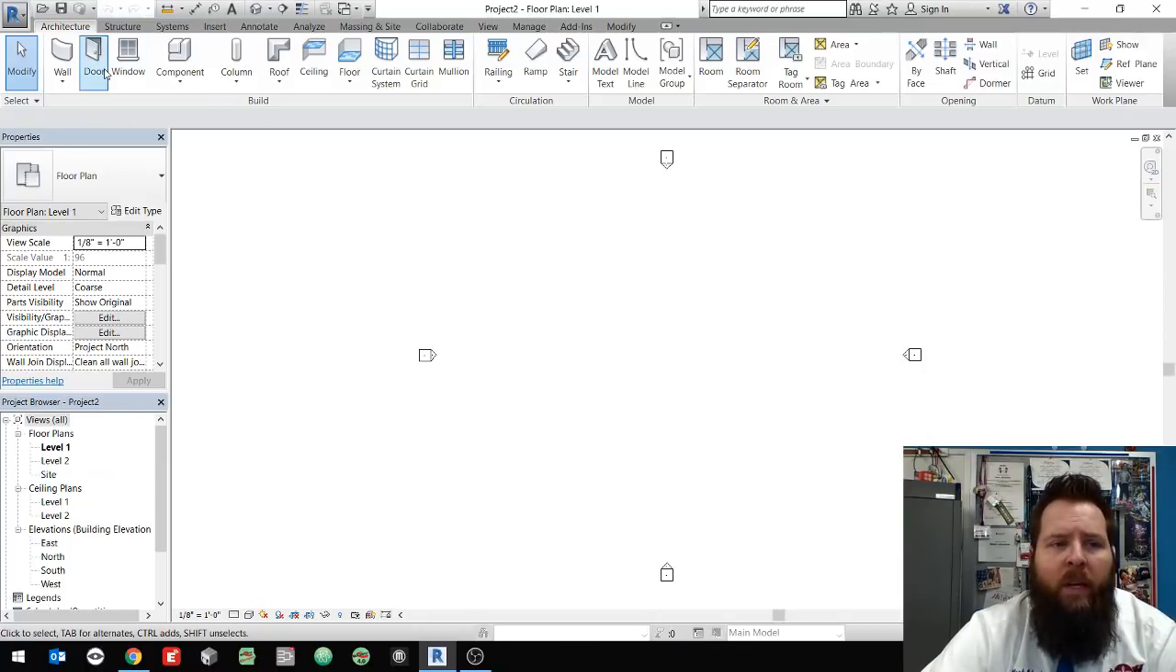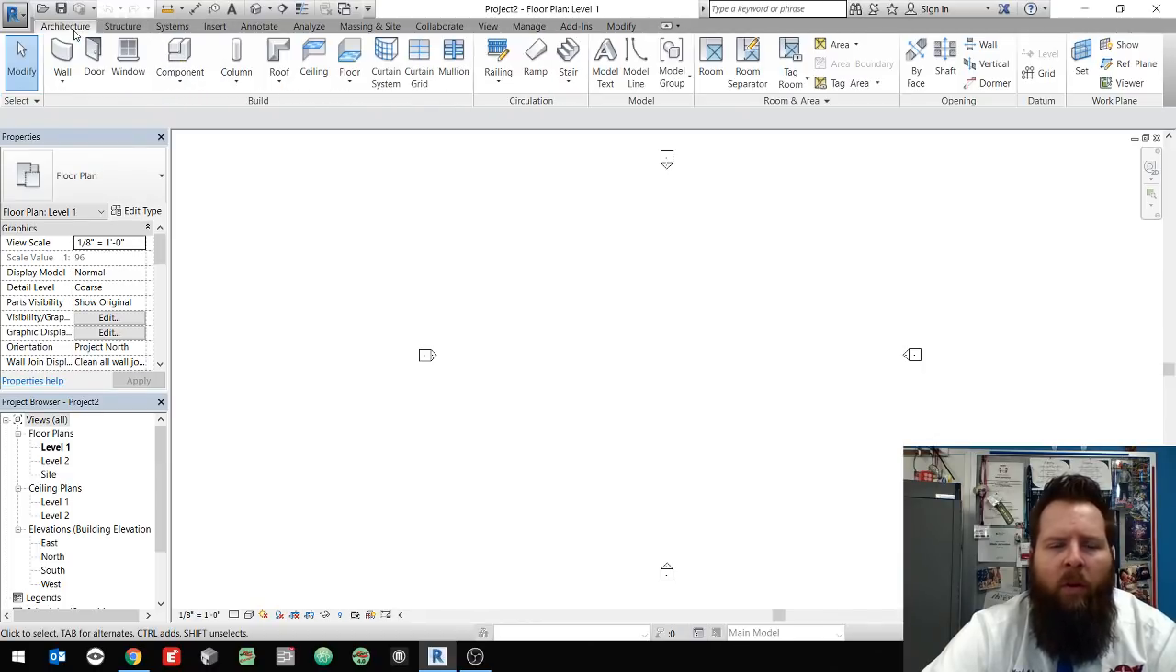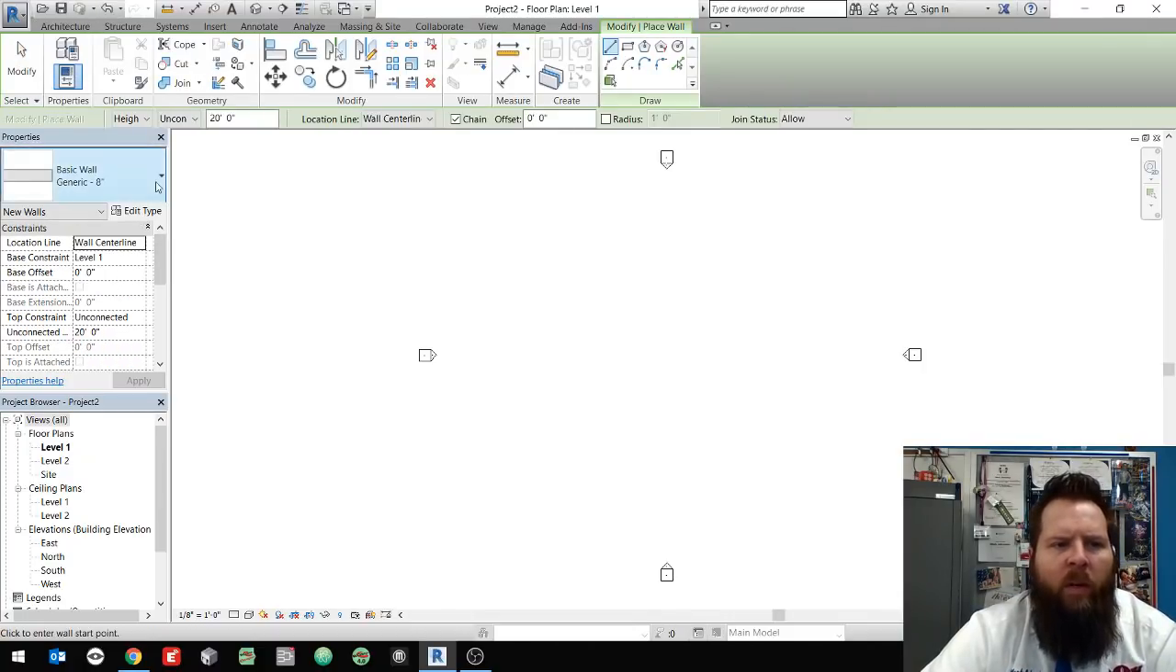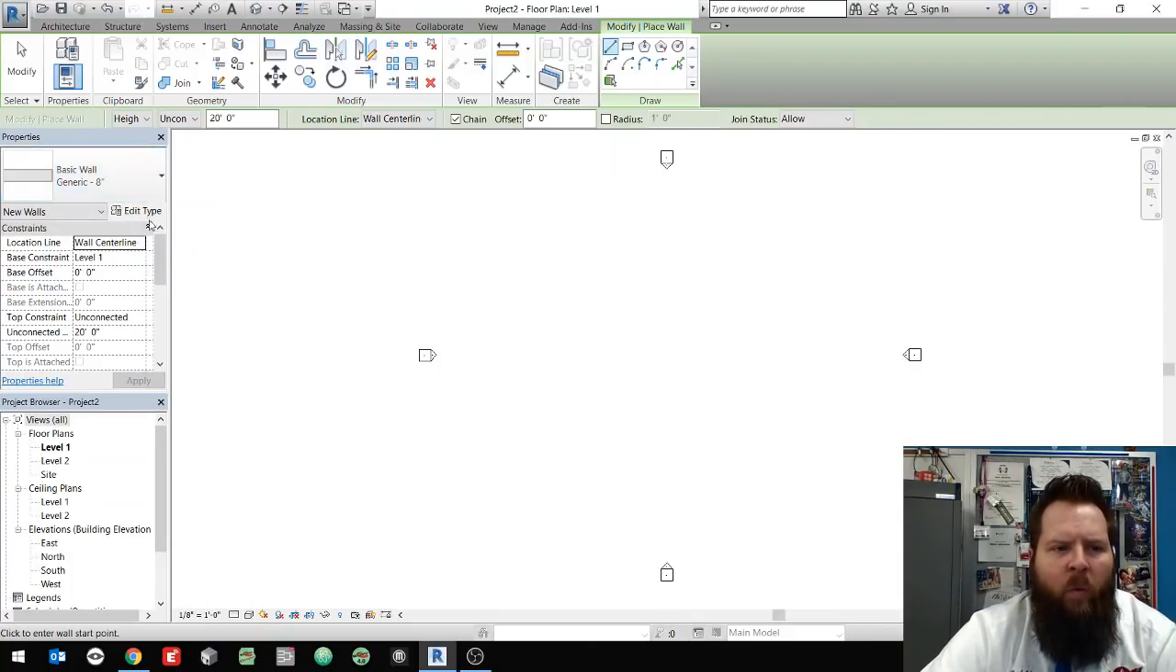Okay. The first thing I want to do is some walls. So I'm going to notice up here, you've got this ribbon, we call it. There's Architecture, Structure, Systems, Insert. We're going to go back to Architecture, and we want to use a wall. So let's click wall, and then we notice right here the kind of wall. It's a basic generic 8-inch wall. There's 6-inch masonry, there's different walls you can choose. So I'm going to use this 8-inch wall.